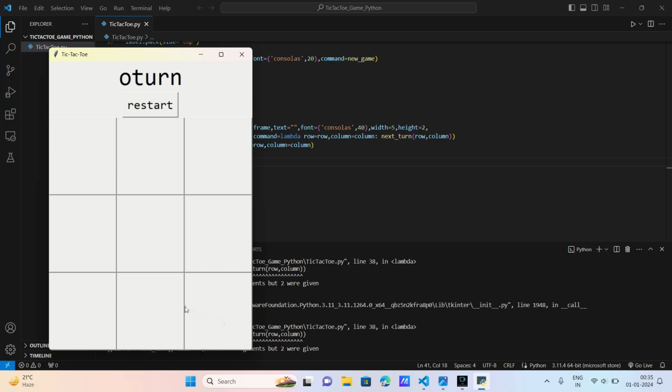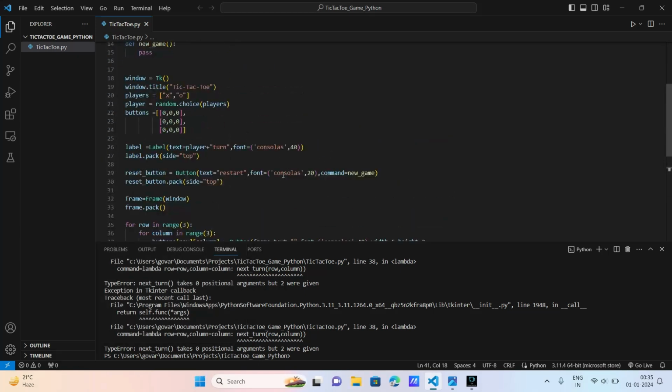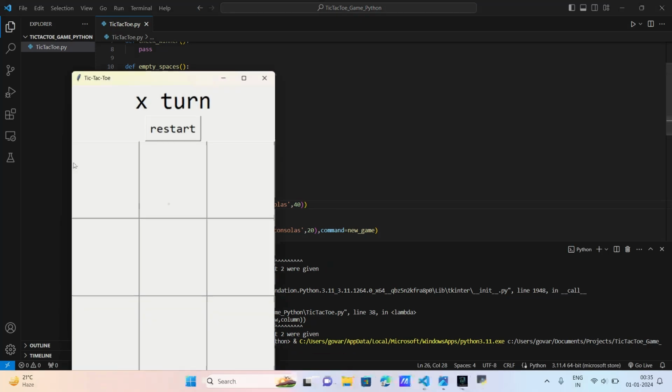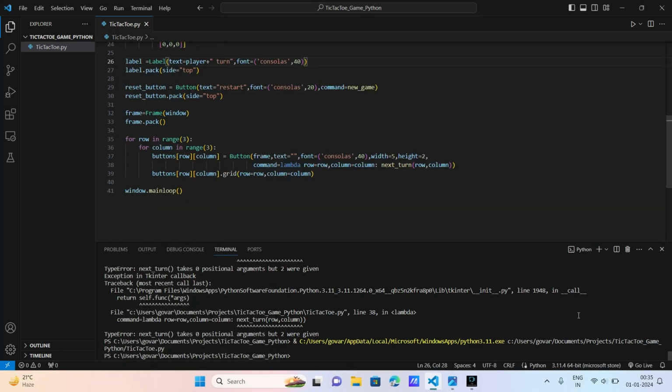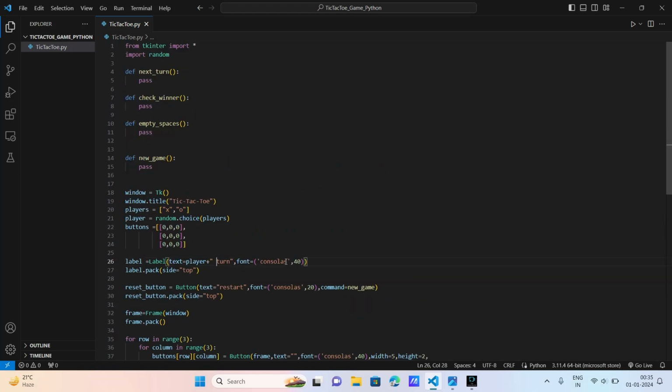What will happen next, we will do next, so let me give a little bit of space here, guys. Yeah, now we are getting a space here. Next we will code further. Next I'm going to code for this next turn, guys.